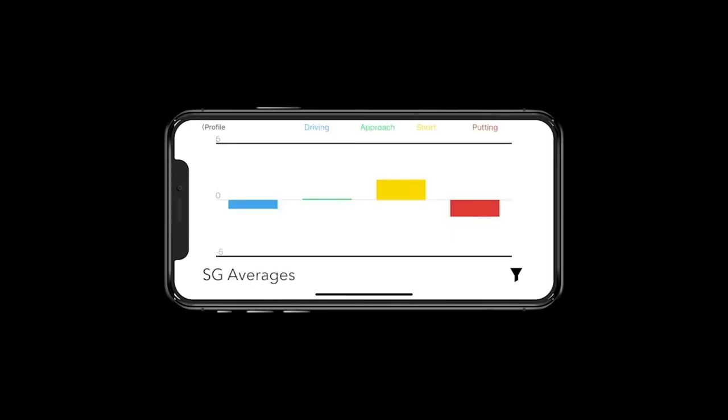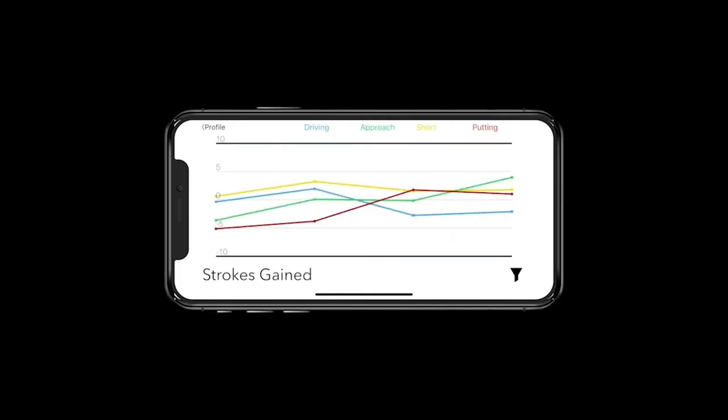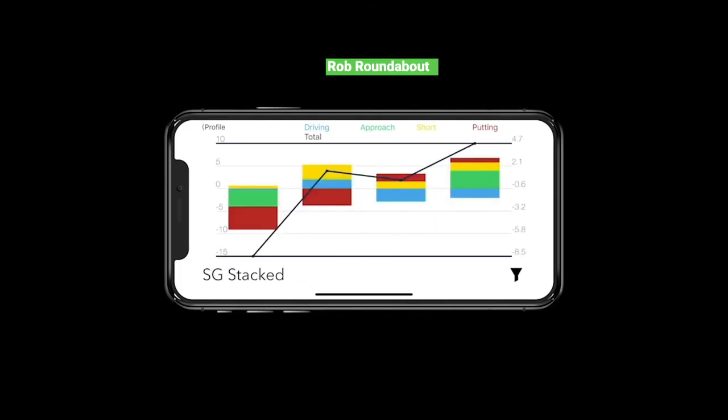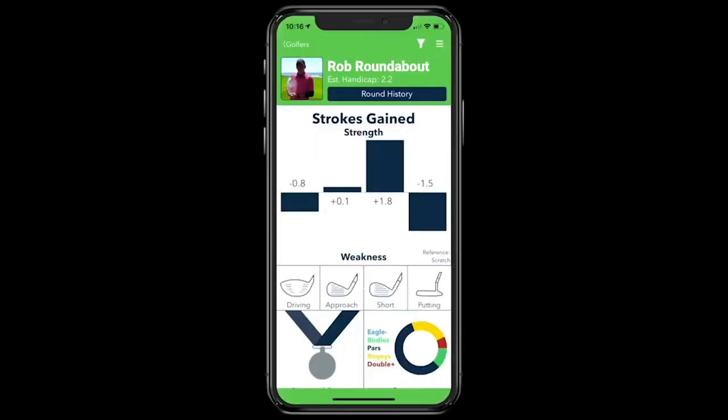There are a few other plots in the strokes gained section that give high-level overviews of your game. I like to look at the strokes gained lines plot to see trends. The colors are the same as before, but now I can quickly see which ones are trending up and which ones are getting worse. This allows me to focus my practice on the areas that need attention. In this case, my putting and approach games tend to be trending upwards, while my driving is trending in the wrong direction. We can hit the profile button to return to the main screen.